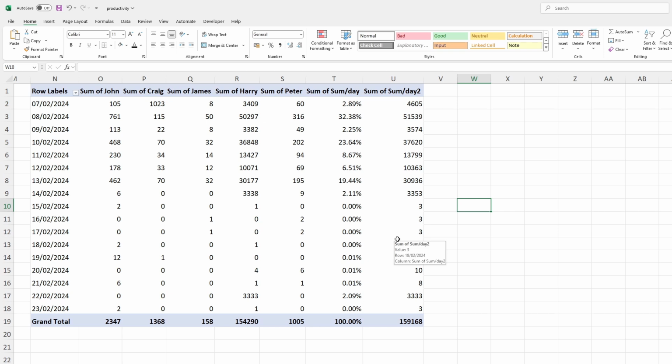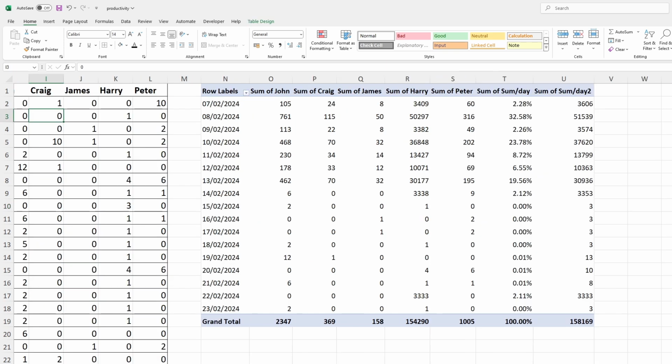Today we're going to talk about pivot tables, and in this course we're going to talk about how to add a calculated field instead of using formulas, how to add a percentage field, and most importantly how to update the pivot table automatically once the data source has been updated.